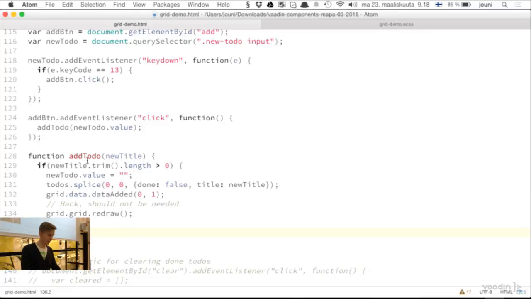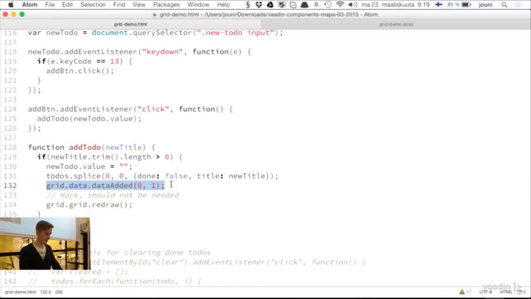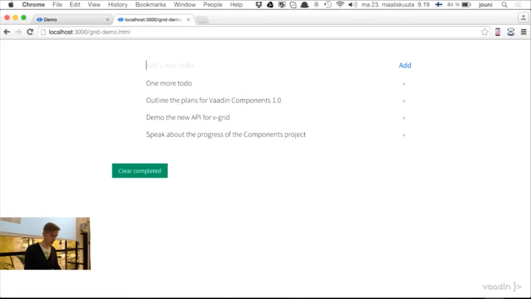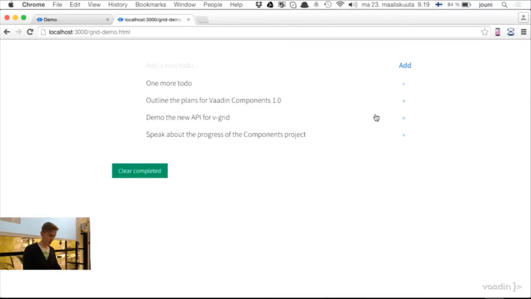And for the actual adding of a to-do, we get the value of the title, trim it, so we don't end up adding empty values there. Clear the input and then add a new item into the to-dos array. It's not done yet, and that's the new title of it. And again, inform the grid that, hey, new data is in the data source, please update. And again, the hack that we currently need, shouldn't need. So now we can actually write something here. One more to-do. Press enter, and we have a new item. And yeah, we can still remove those.